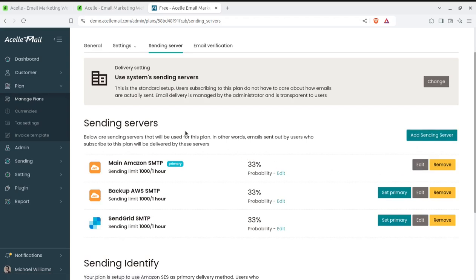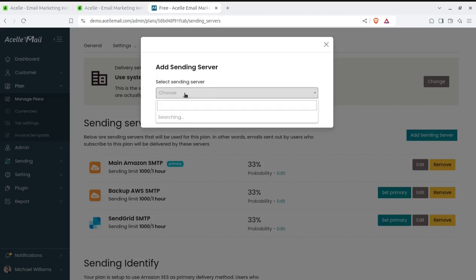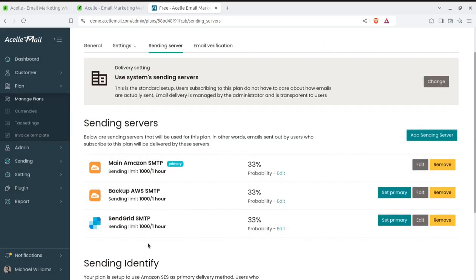So there is a question: when and where are you going to configure the sending servers? This is the screen where you configure the sending servers, and you can add a new sending server as well. The main SMTP is the default, and the backup AWS and SendGrid are here. You can add new sending servers as well if you get a new one. So it is totally configurable, as I said, and by default these are already configured.